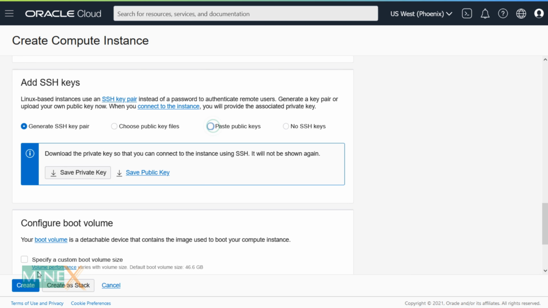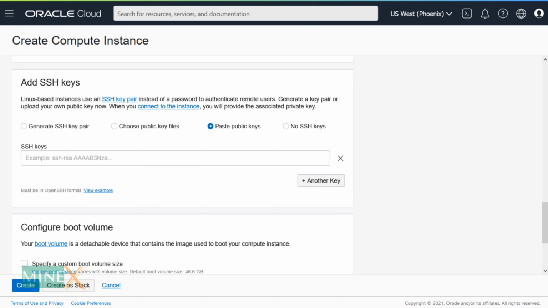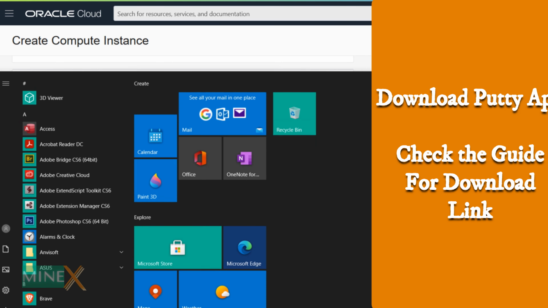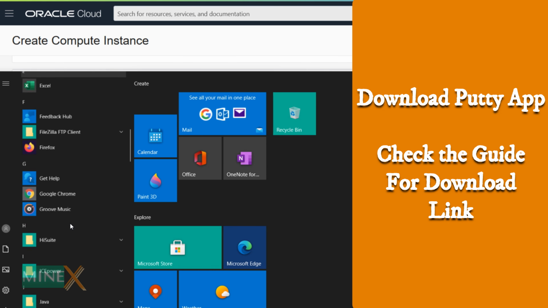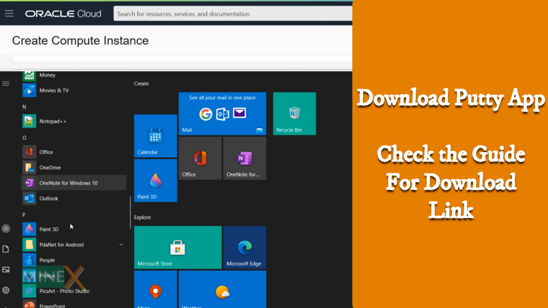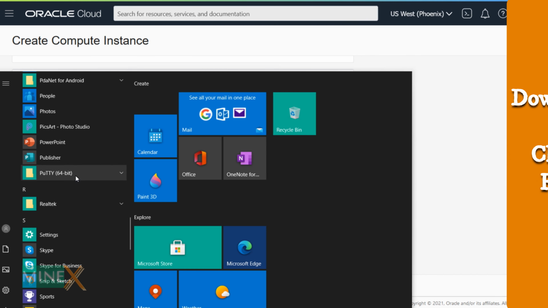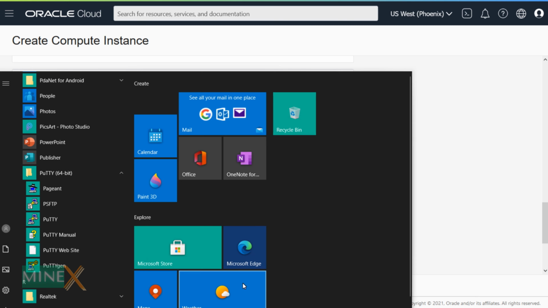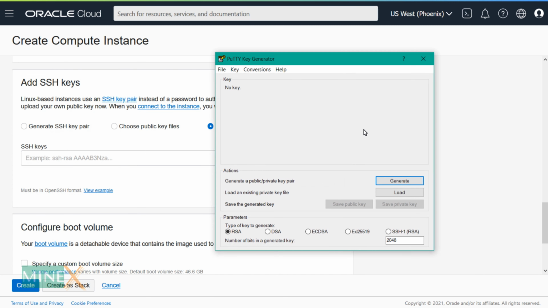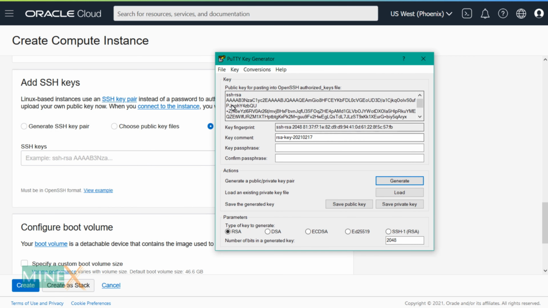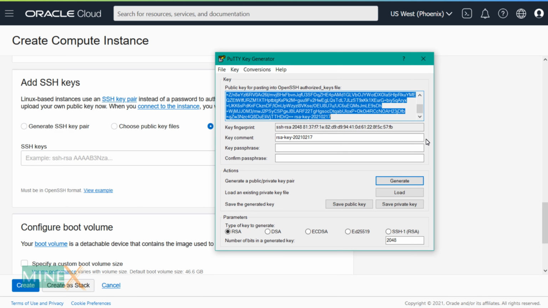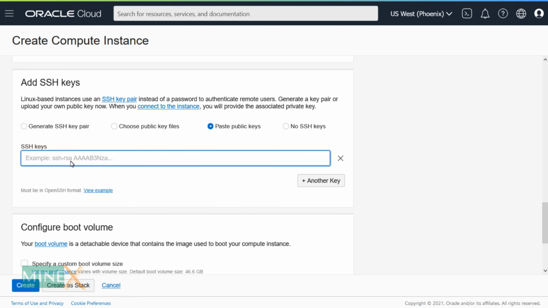You have to add an SSH key for the instance. Select Paste Public Key to add the SSH key. You have to install the PuTTY app to generate the key and connect to the VPS. Check the description for the download link. After installation of the PuTTY app, open PuTTYgen. Click the Generate button and move your cursor in this area. Copy the SSH key and paste it.